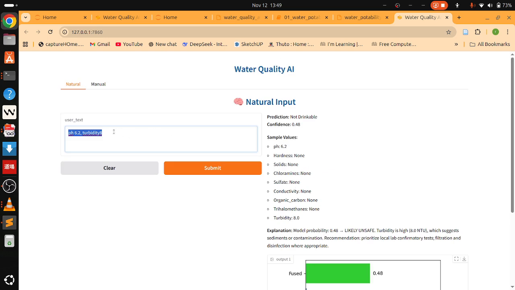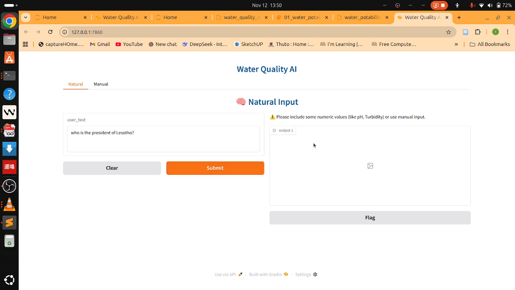So we can test this generative AI. We can test whether this generative AI can answer any question that is not in the scope of the pH and the quality of water. So we can just test by using a simple question, such as who is the president of Lesotho. By right, it does not have to display anything because we have restricted it so that it focuses strictly on the quality of water. So it says please include some numeric values, pH, or use a manual. It will not give us any output before we enter anything that has to do with pH. So I would like to pass to my next partner to conclude and give the summary of the whole project.